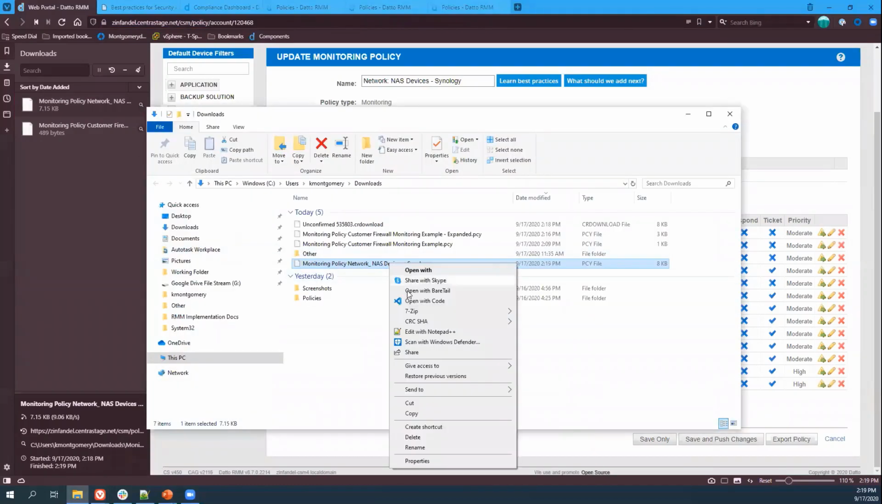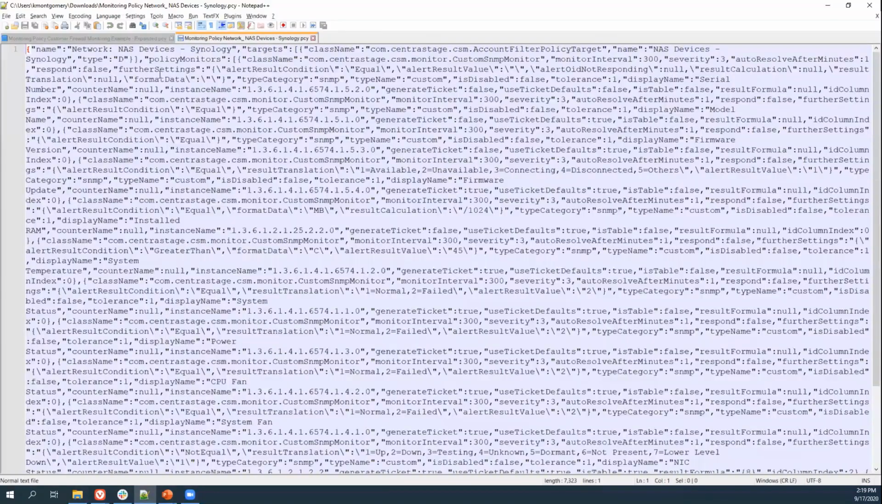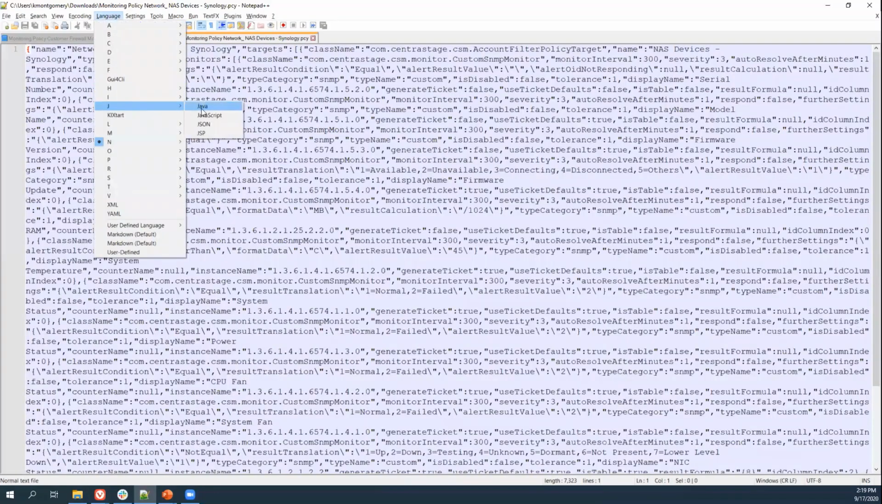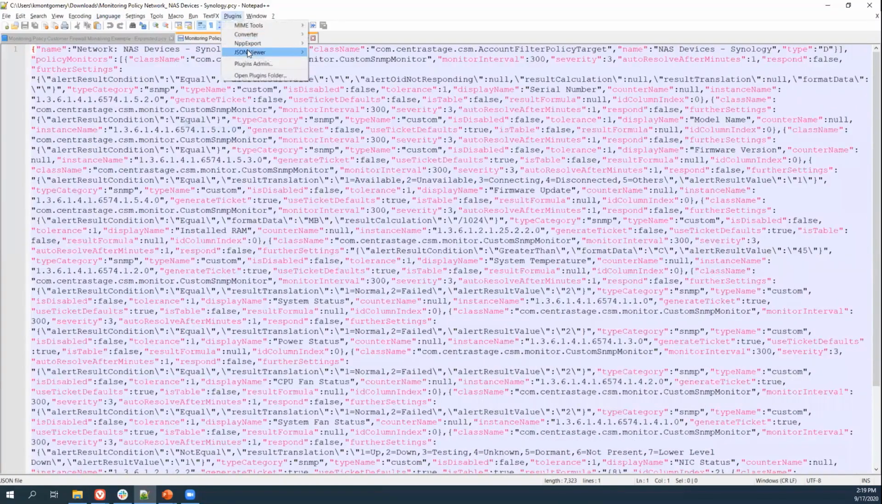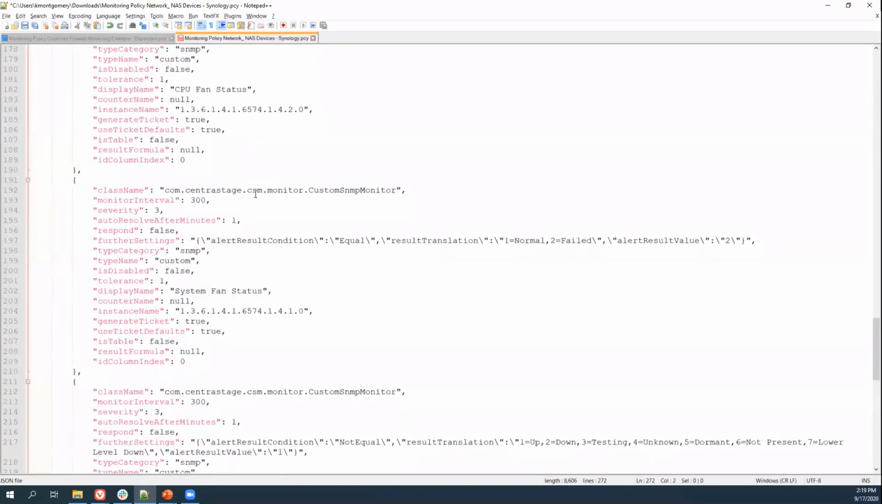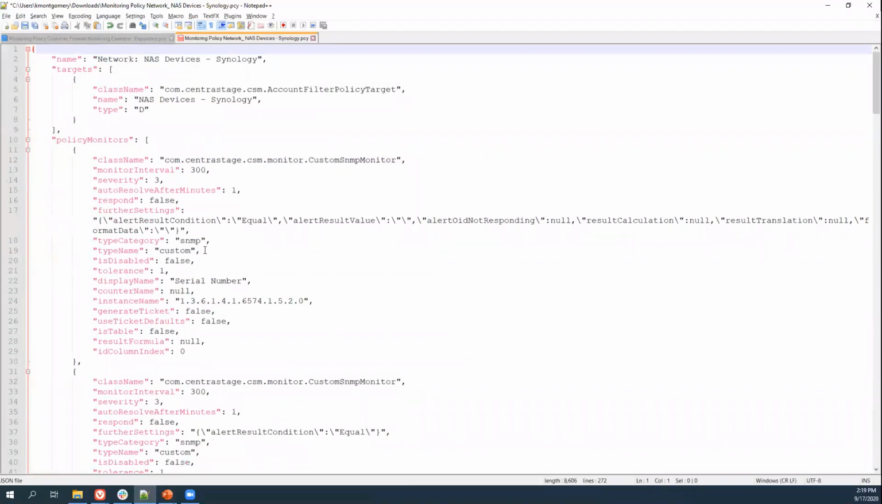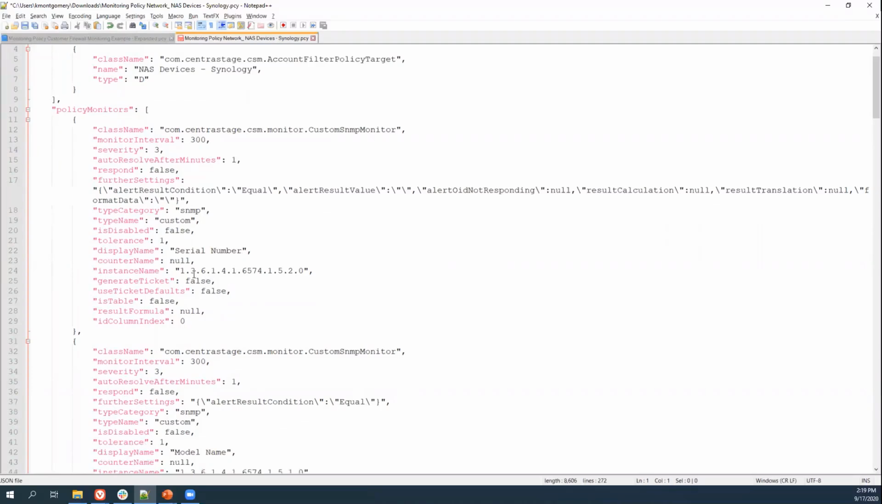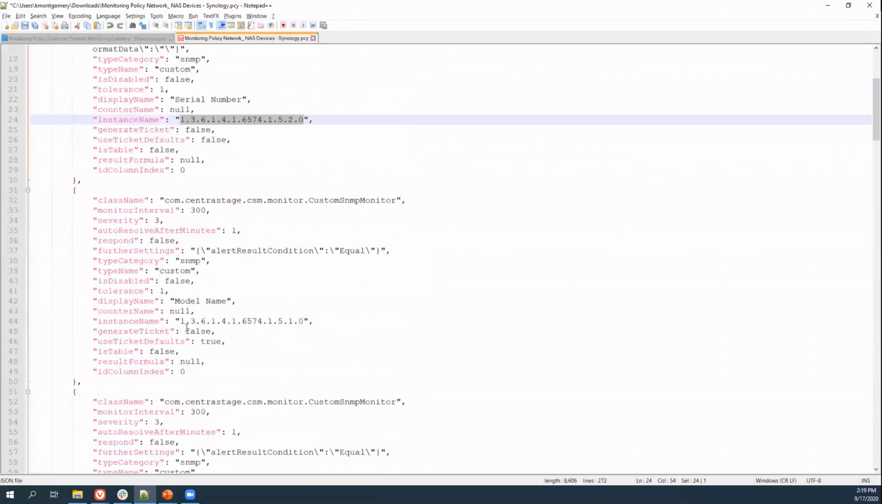I will open it in Notepad++ again, do my formatting to tell it it is a JSON file, and to rearrange it a little bit. And so now you can see an example of a policy containing SNMP monitors. And so you could take your OIDs, your object identifiers for that device that you're trying to support, that maybe you obtained from a MIB browser or from other vendor documentation. And here you see where you can just paste those OIDs in for the individual monitors.